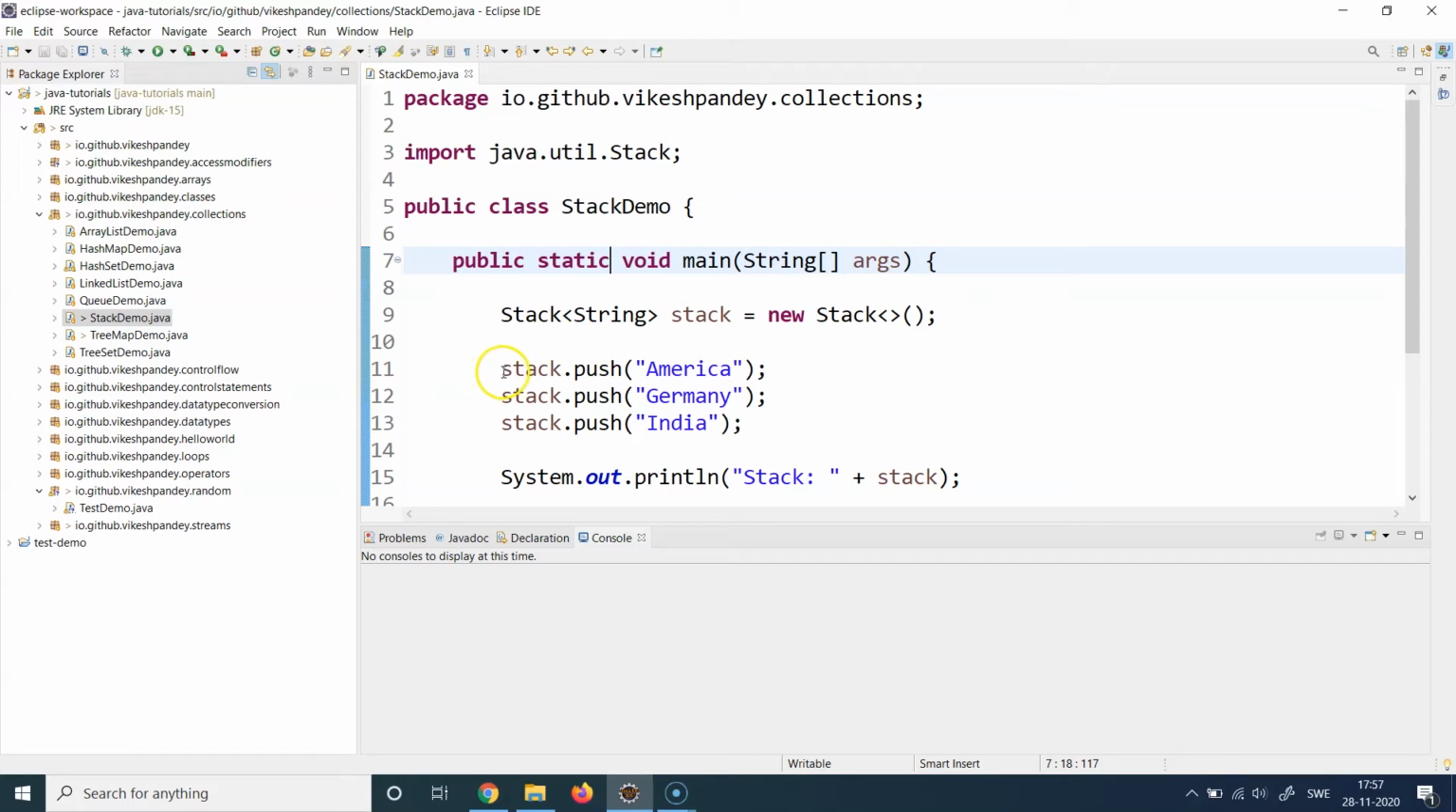So now at line 11, I'm using a method called push. Now the push method is used to insert elements inside the stack. But we call it push because, like I said, stack is a special type of collection. That's why it doesn't use the add method. Rather, it has a method called push, which is used for inserting elements, or pushing elements, on the top of the stack. So at line 11, you say stack.push.